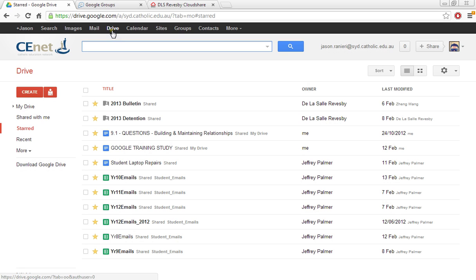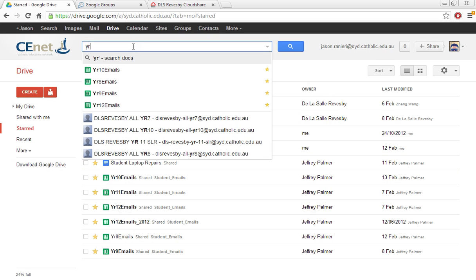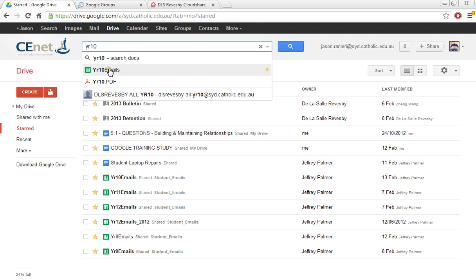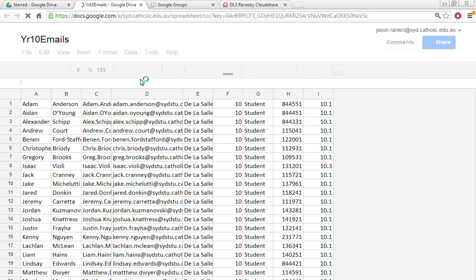Okay, so up at the top you can find Drive. I have them already starred, which is a good idea to do, which allows you to keep them in a secure place where you can find them instead of having to search for them. But if you do need to search for them, type year, YR, and then whichever year you're looking for. In this case, I'm going to do year 10 and emails. And you can see that it pops up here ready to be selected. Okay, I'm going to click that and it's going to open up the list.